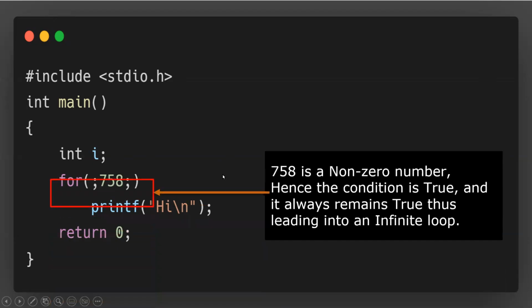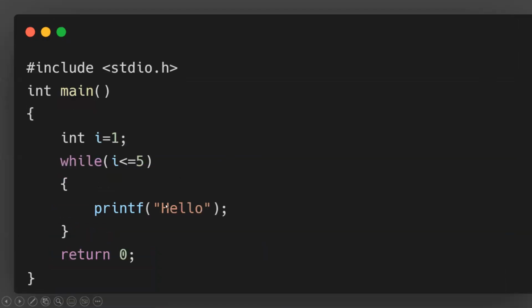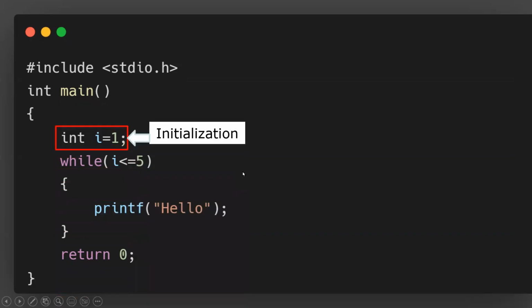Right. Now look at the next one. Here what is the problem? Initialization, condition, where is the iteration? The iteration part is missing. So if the iteration part is missing also, it is going to go into an infinite loop.